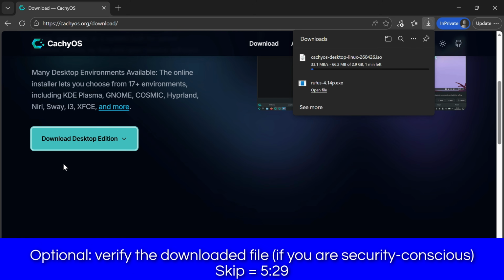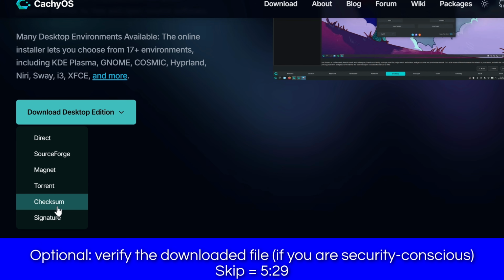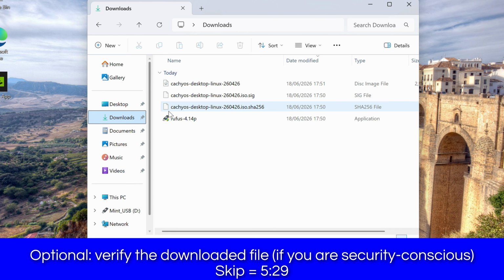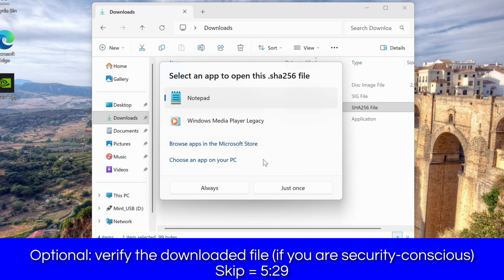Then we have an optional step for the more security conscious among you. Skip ahead to the timecode on screen if you don't fancy doing this, because it's not mandatory. In the same download dropdown, there is an option for checksum and signature. Click each of them to download those two files. If you're doing this optional step, then open that SHA256 file, and if it prompts you to ask which application to use, just use Notepad.